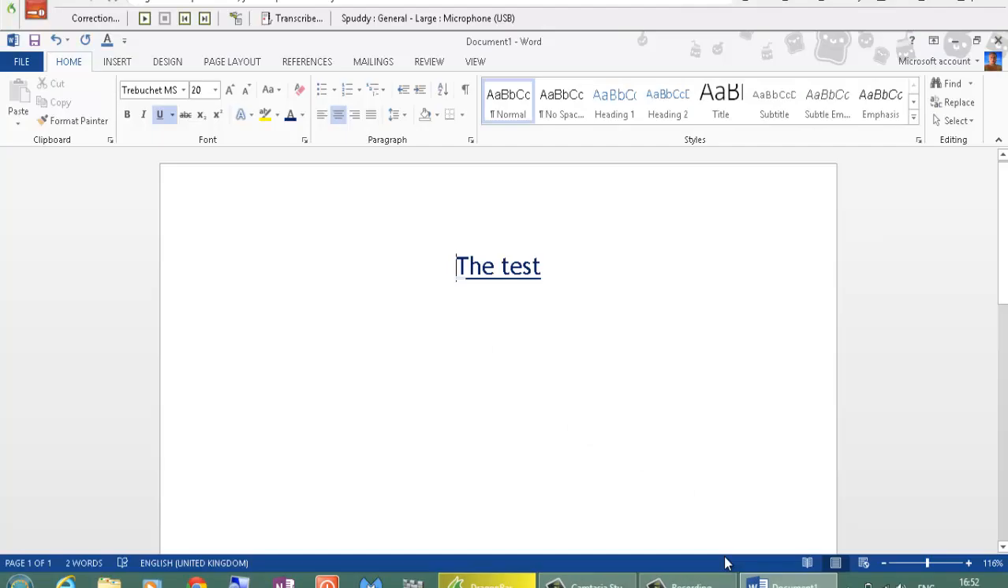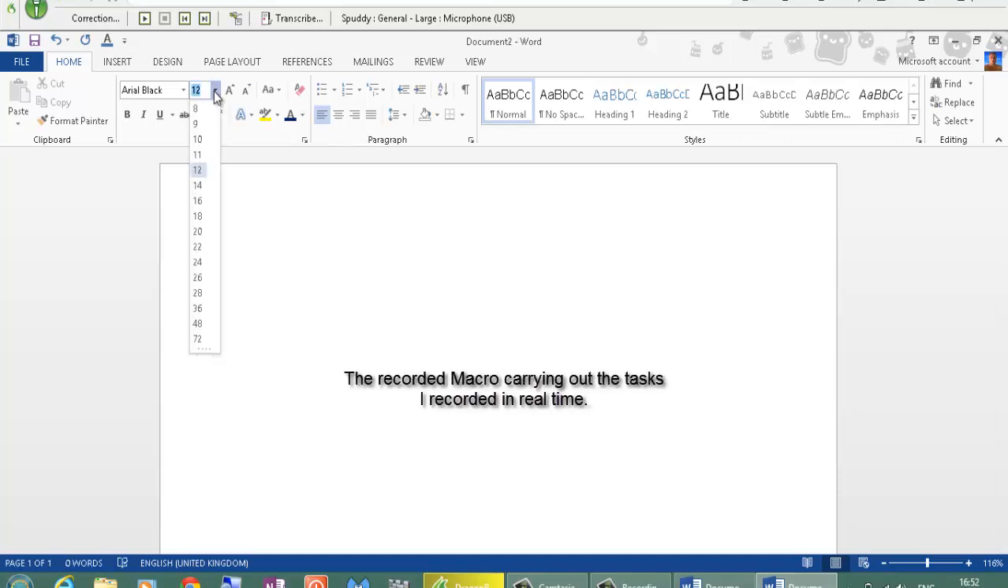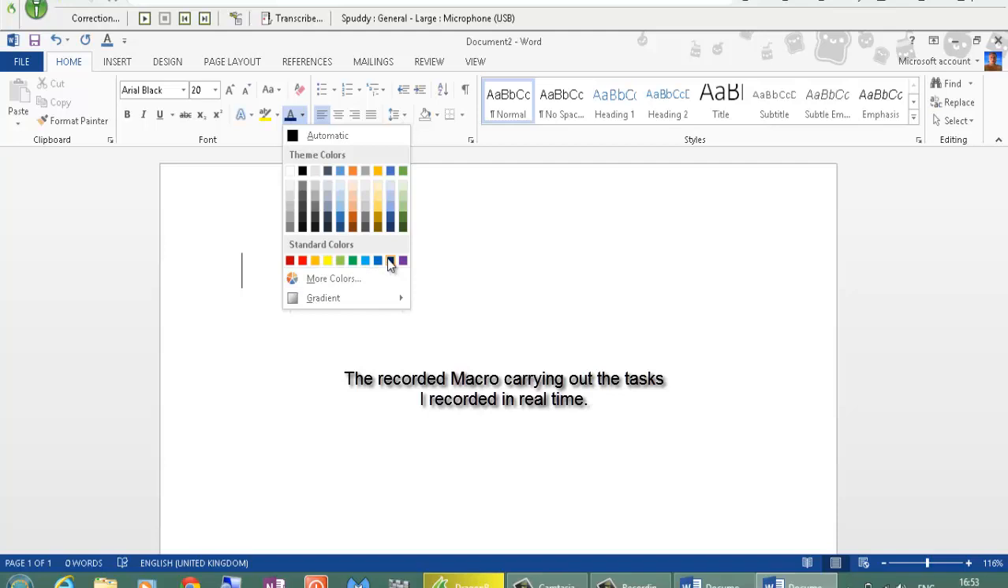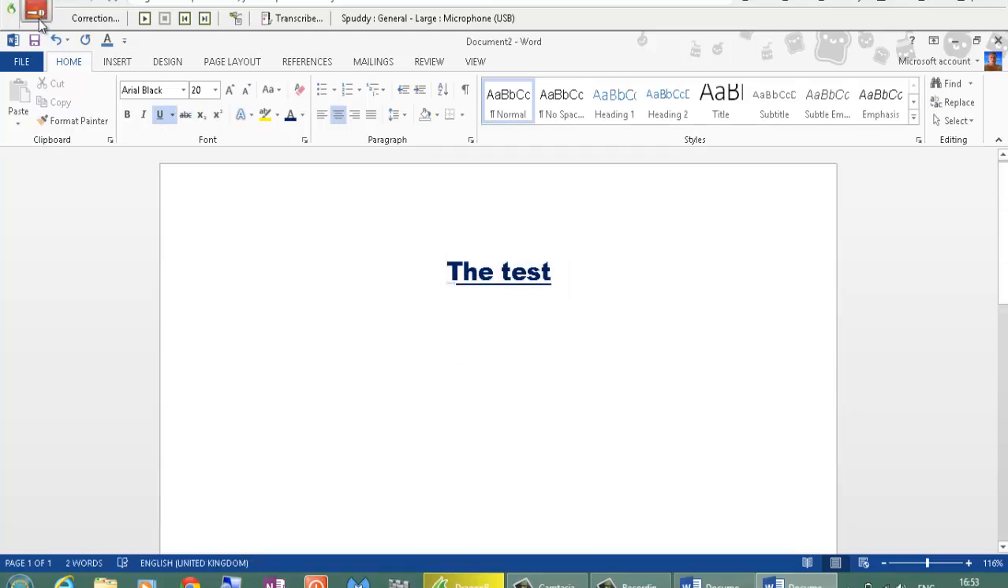So click save, open up a new Word document, make sure it's all back to default, yes, and we'll try it out. My command. And there you go. Simple.